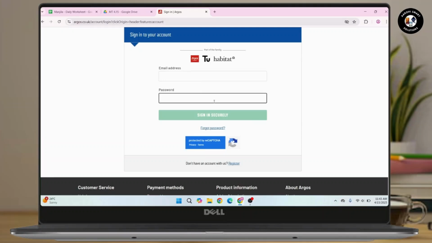But in case you forgot your password, there is a link right here that says forgot password. All you have to do is click on it, follow the on-screen instructions, and that's going to help you recover your password. After that, you can re-login.